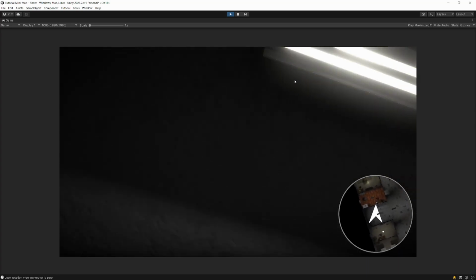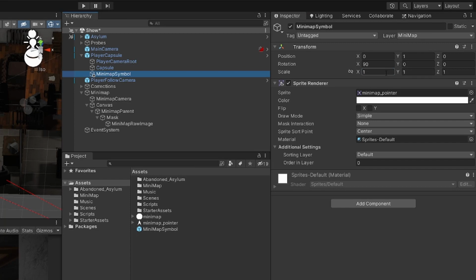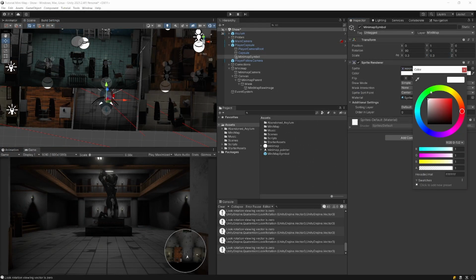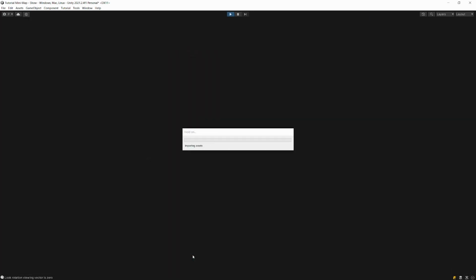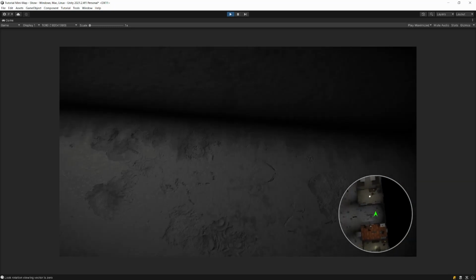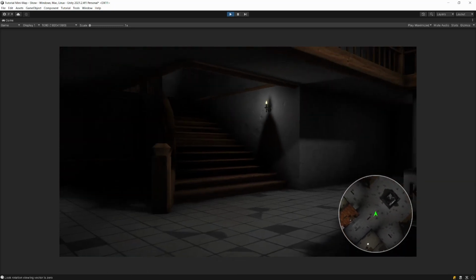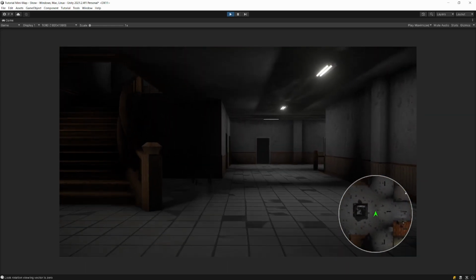This is pretty big, so to make it a bit smaller, what we can do is select our minimap and scale it down to something like 0.3 and 0.3, and now as you can see it looks pretty good. You can also change the color to be something like green, or whatever color you want for your minimap. And now if you press play, instead of the capsule, you are going to see this symbol on our minimap that represents our player, and it is rotating with our camera. So basically that's what I wanted to achieve.